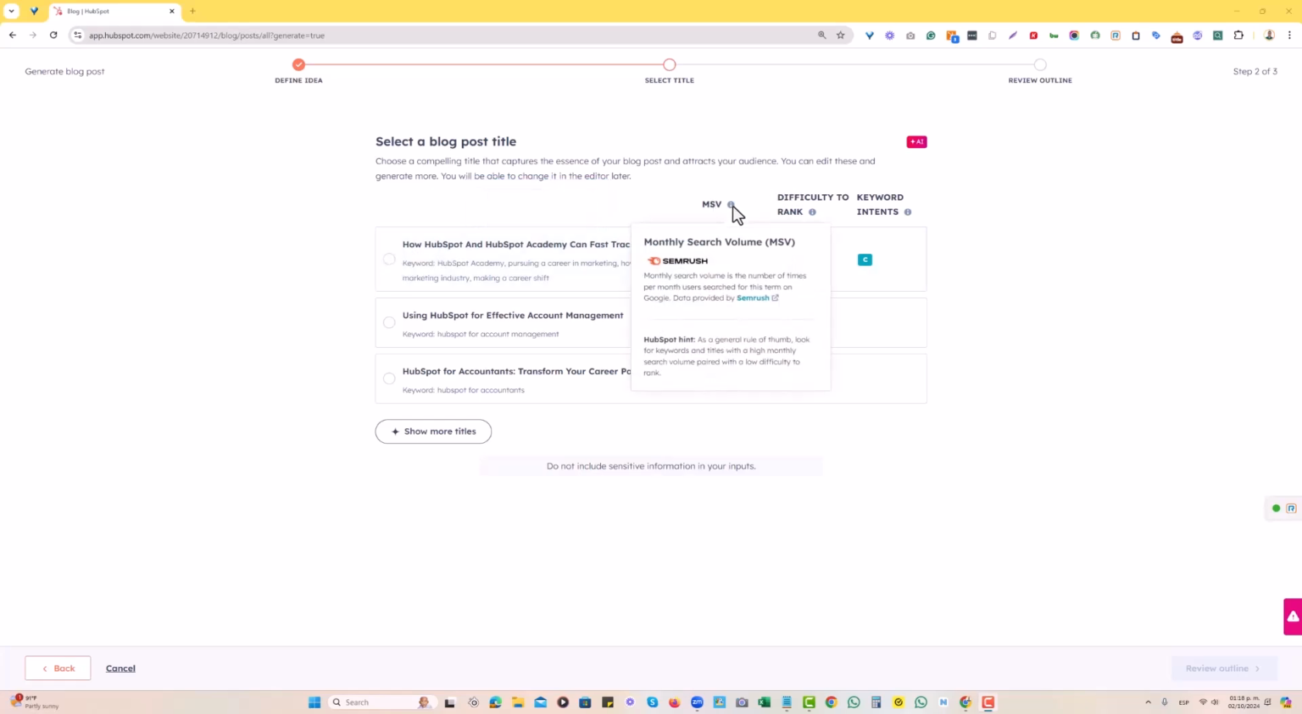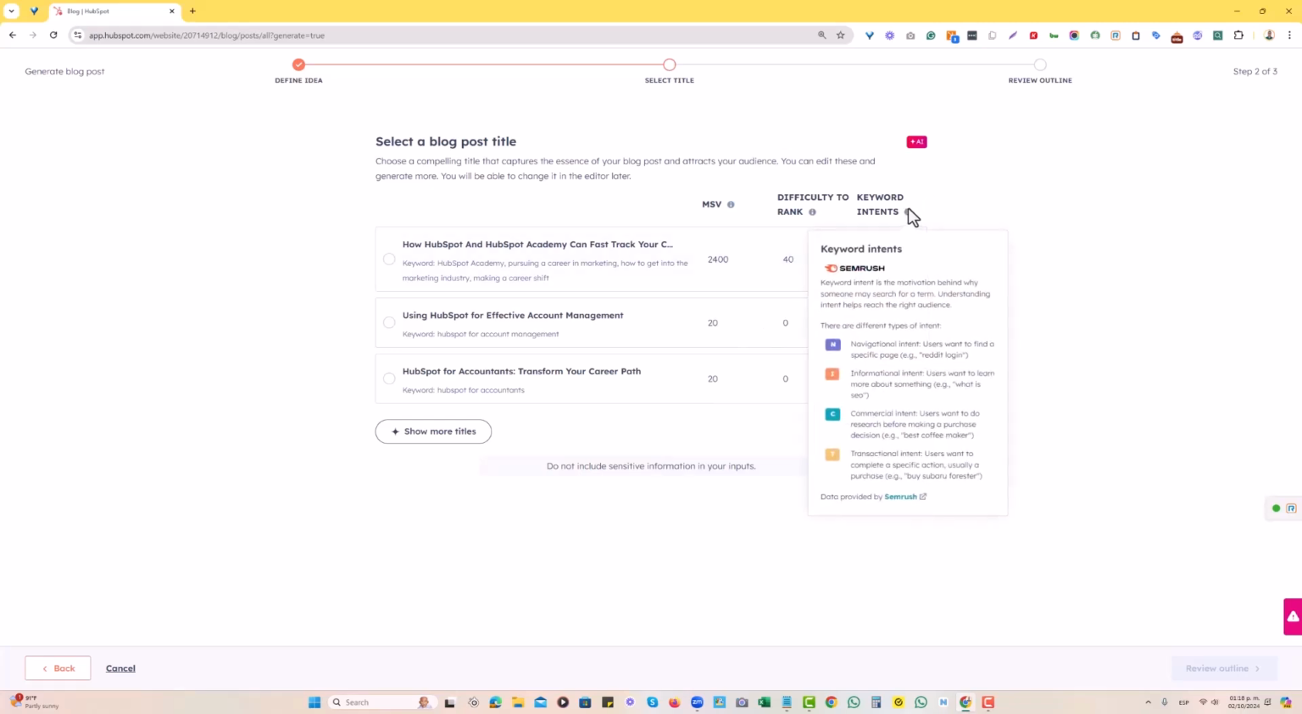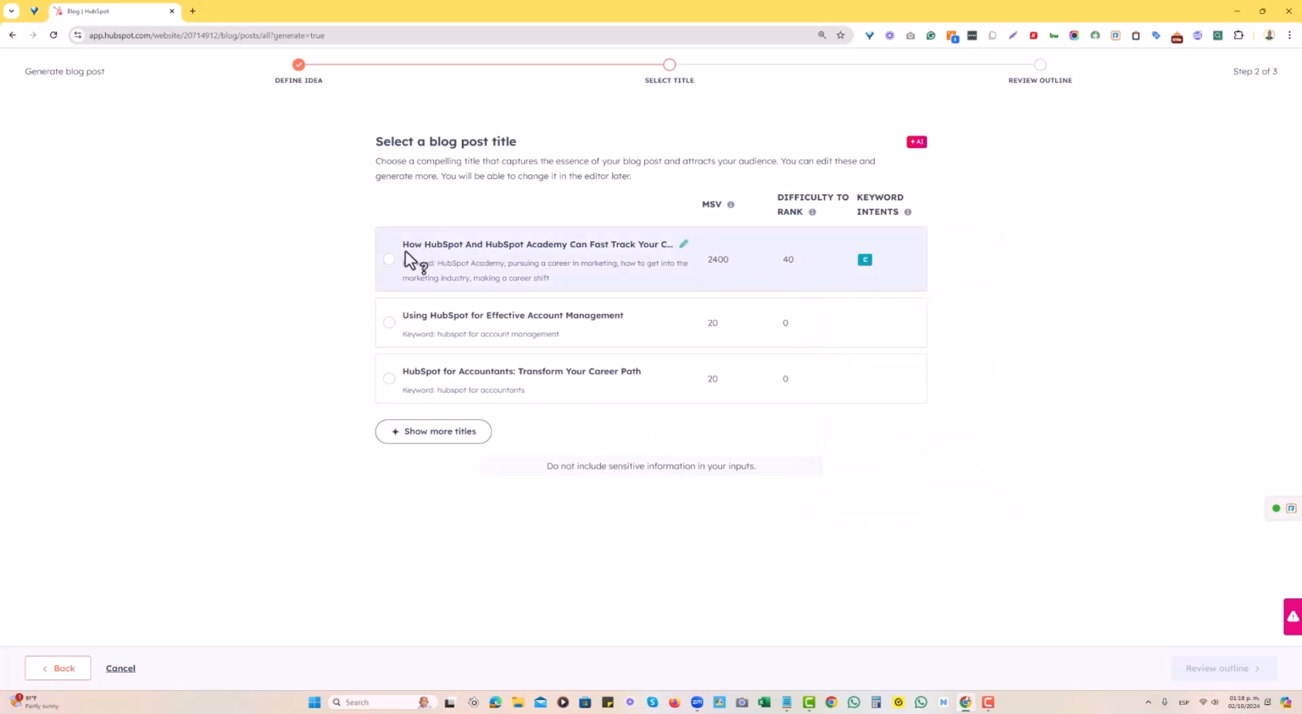It also has this monthly search volume powered by SEMrush, and you can see 2,400 here, so that's pretty useful. Difficulty to rank is probably not as high, so that's a good thing, so 40 right there. And the keyword intent, at least for the ones that we put in there, is commercial intent, which is great for now. So I'm just going to select it because I like this particular title here.